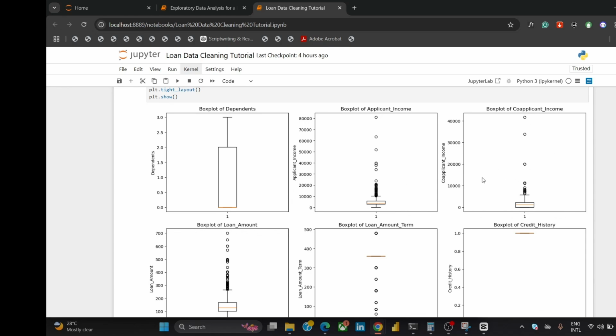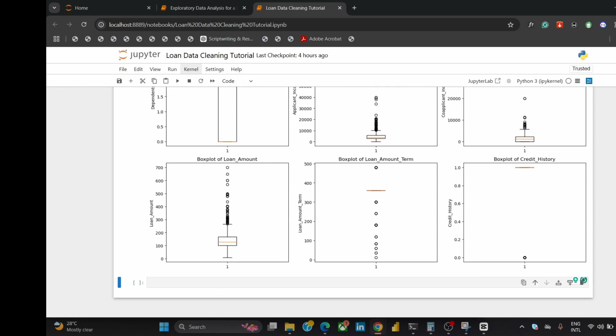We have outliers here also. We have outliers here, and we also have outliers here, and here. We have an outlier and another outlier here.